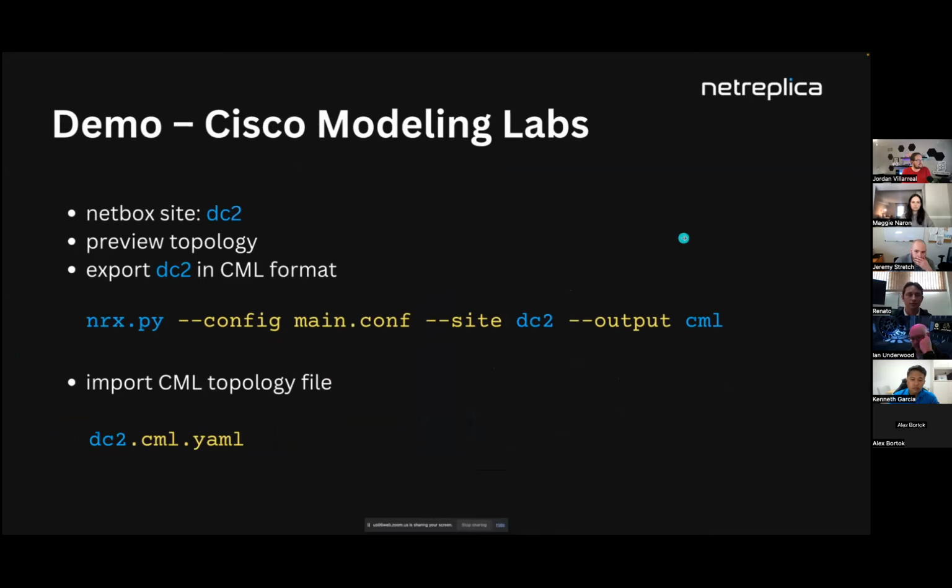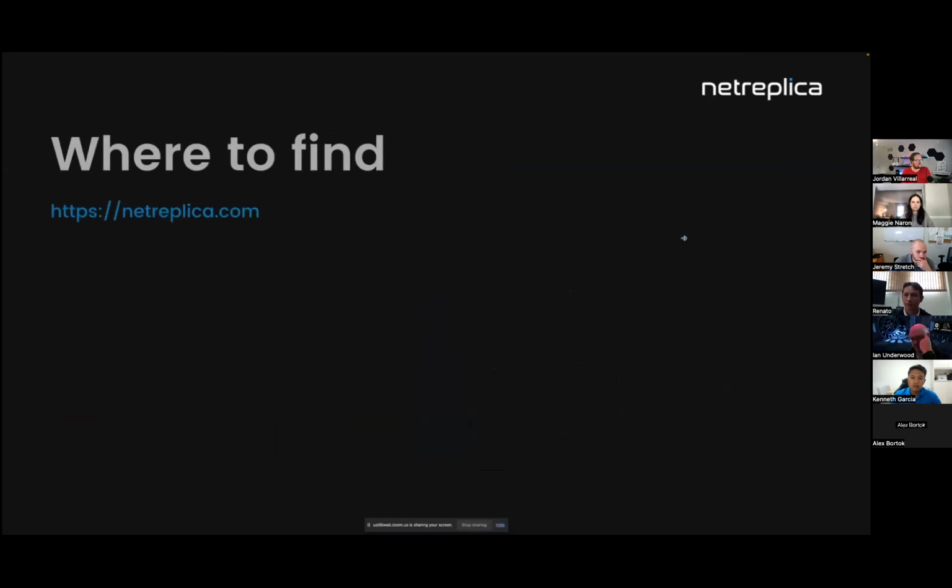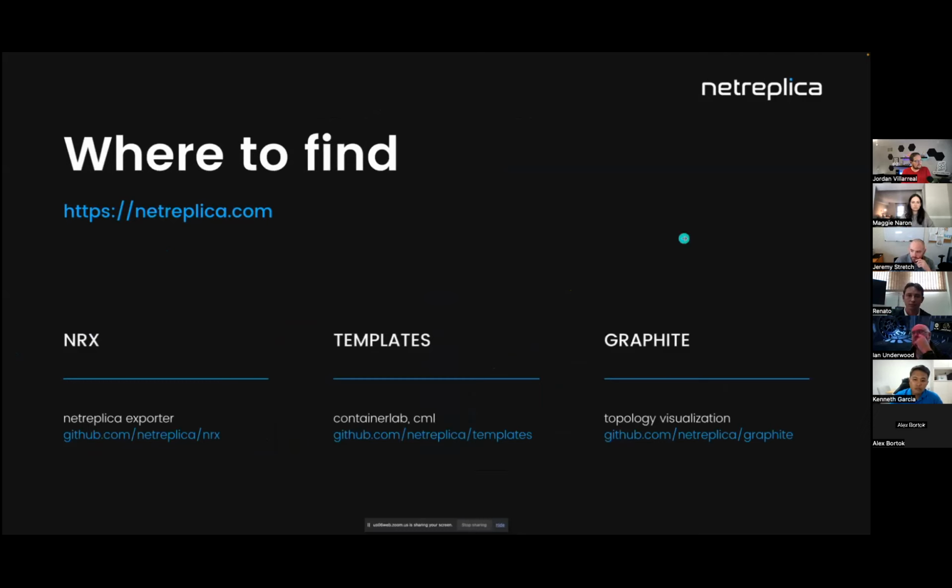So what I wanted to finish with is just where to get all this stuff. If you head to the netreplica.com website, that will navigate you further to GitHub repositories for the tools that I used today. So NRX is the actual tool that works with NetBox. An interesting fact is that NRX actually has no idea about any specific engine like Containerlab or CML. It's all in the templates.